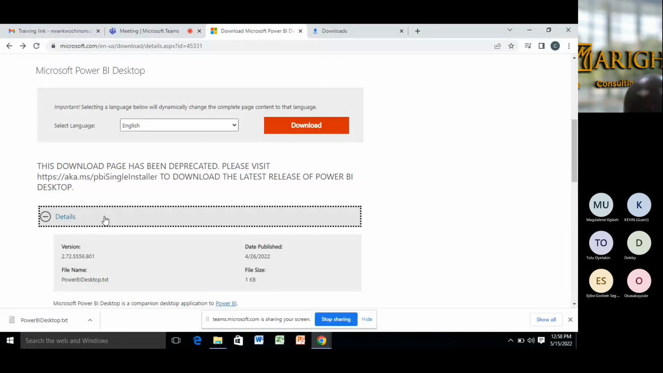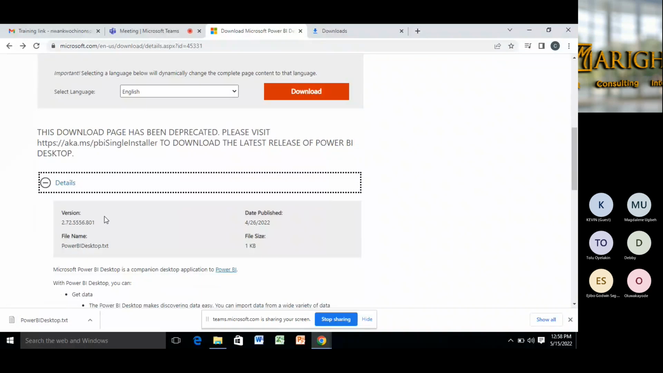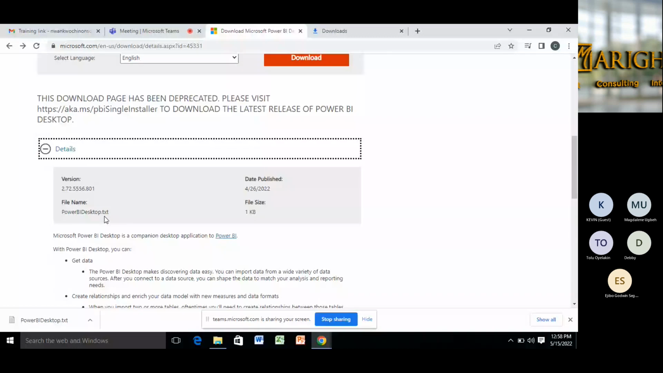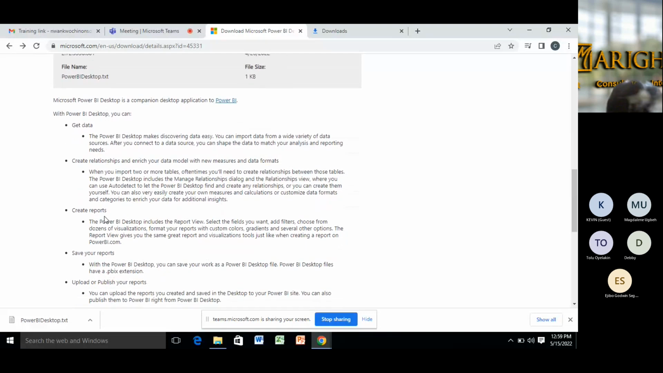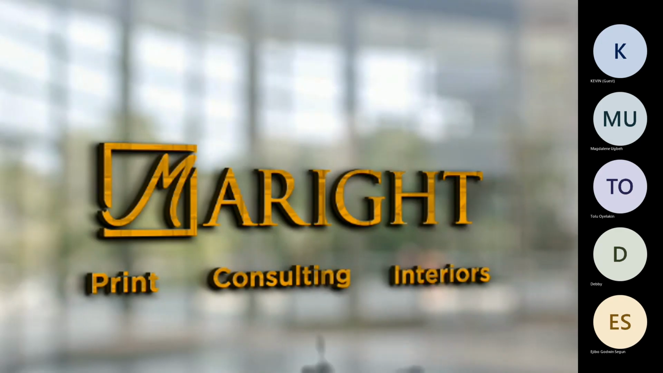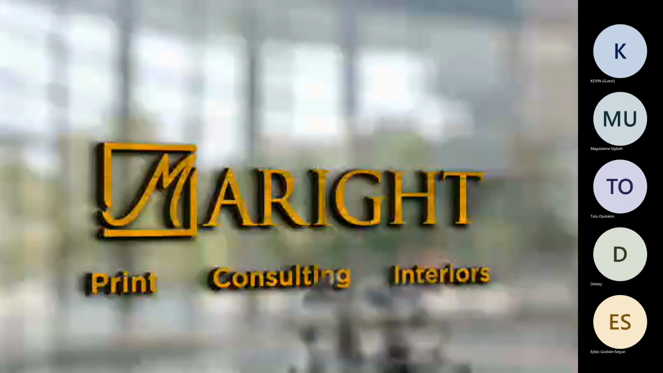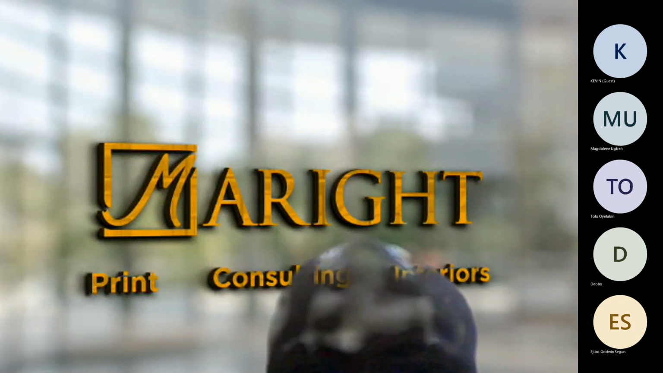I've clicked on details. See, that's not what we are looking for. Microsoft Power BI Desktop is a combined desktop application. Okay, don't worry. Let me share my screen. It's really wasting time. Just follow my screen. Give control to.